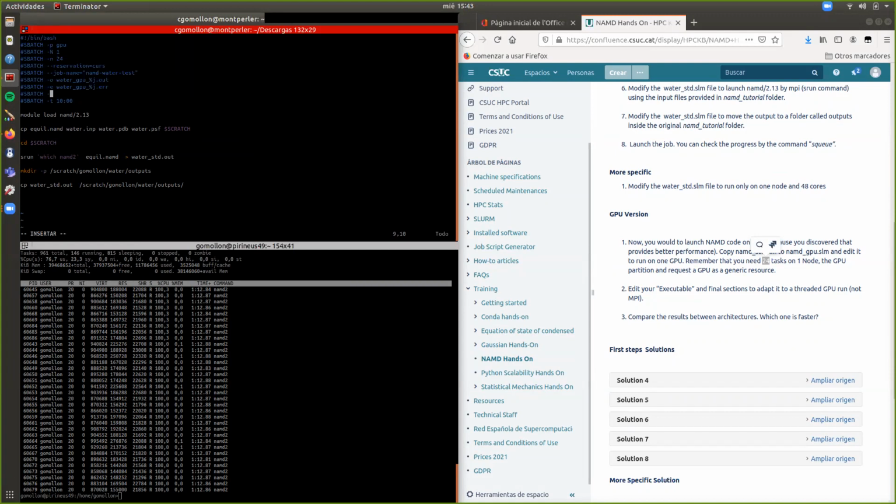That is with the keyword gres equal gpu 1. So I'm requesting 1 GPU per 24 cores. If I put 48 cores, I should put 2 GPUs and vice versa.